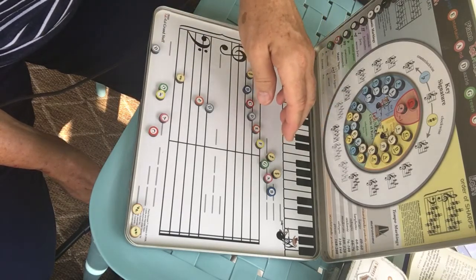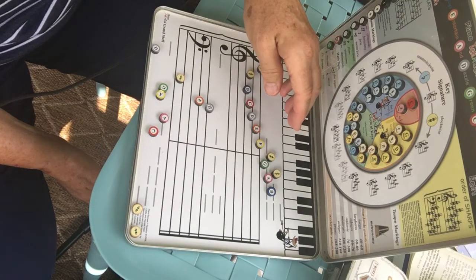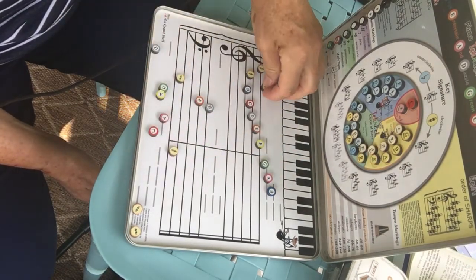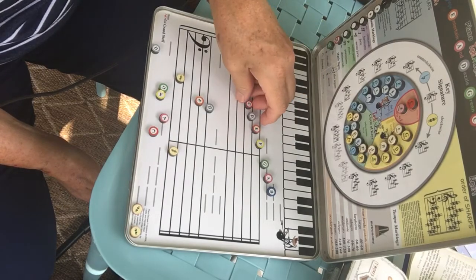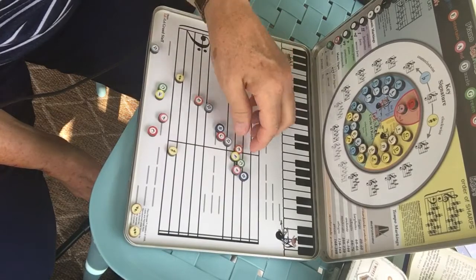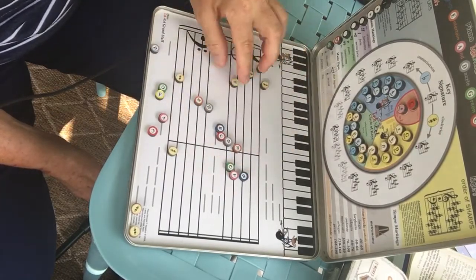Then you come to A major, the relative minor of that, so F sharp, C sharp, and G sharp. The relative minor of A major is F sharp minor. So since we have the sharp in the key signature, I don't have to add it.